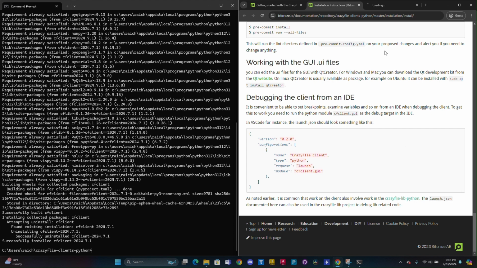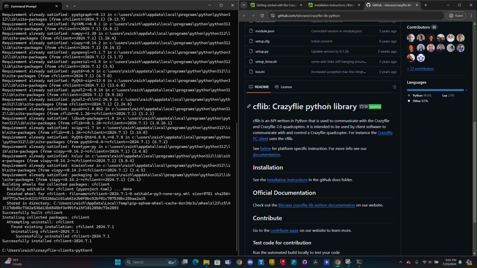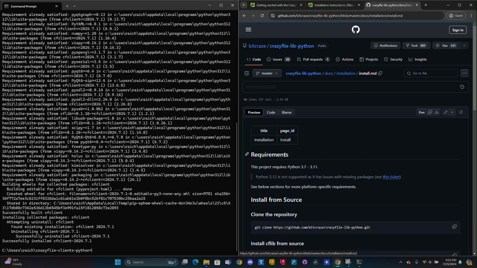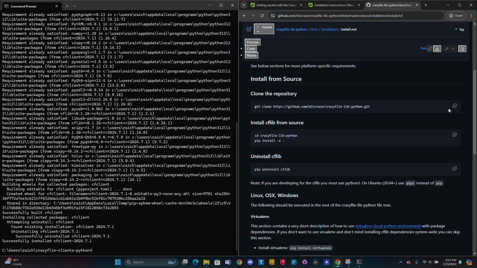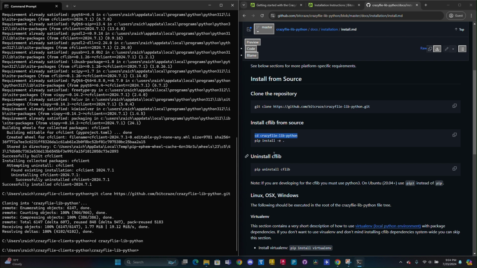We're gonna open that into a new tab. It's gonna take you to this GitHub page. We're gonna click installation instructions and clone this repository for the Python library. Go into the directory and basically do the same thing that we did for the client.